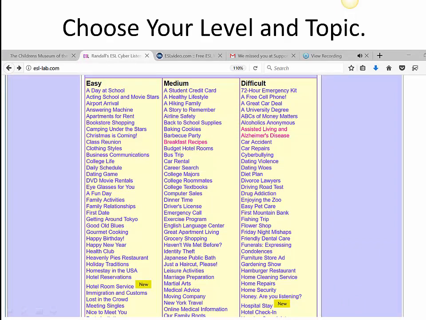So about a third of the way down the page on ESLlab.com, same page, you choose your level and your topic for your listening. You have easy, medium, and difficult. So if you're a beginner student, you might choose family activities or a health club, whatever is interesting to you. If you are a more advanced student, you might like to listen to something a little bit more complicated. There are lots of different choices for the topics. These are not the only ones there are. You can see that they're listed in alphabetical order, and you can scroll down and get some more ideas for what to listen to.